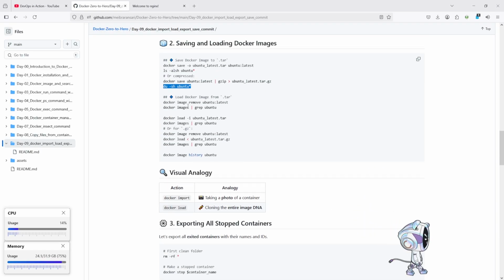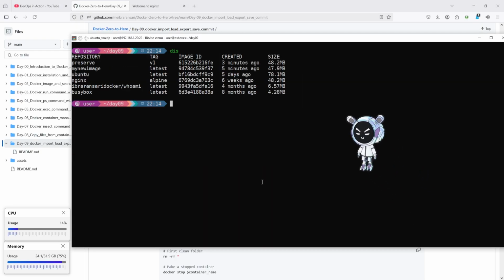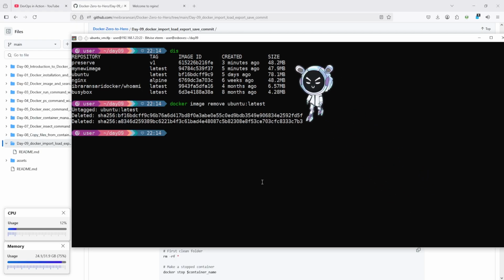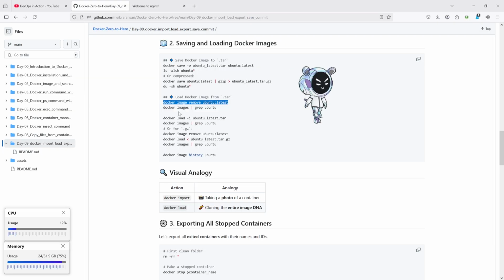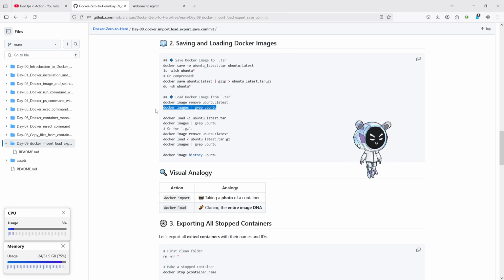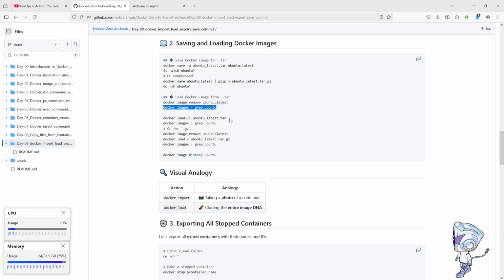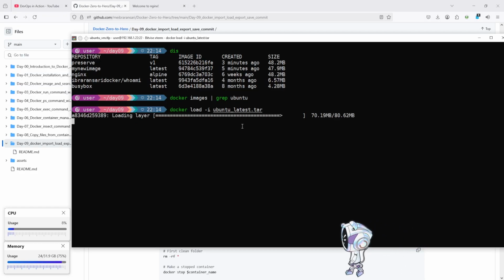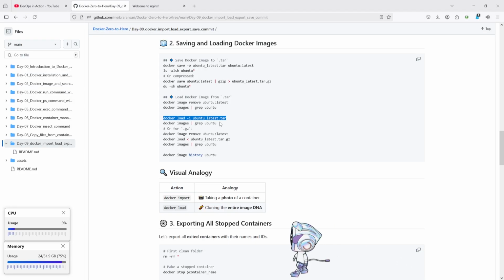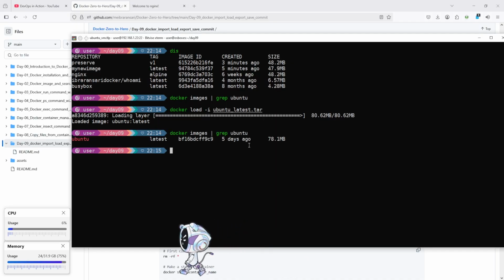And now let's load the image from the tarball file. First remove the docker images. So I want to remove the docker images. It's removed, right? ubuntu latest gone. So let's import it, and you can simply find it out with docker images and grep. Now just import the plain one. You can see it's imported, and once you check again, the image will be there, right?